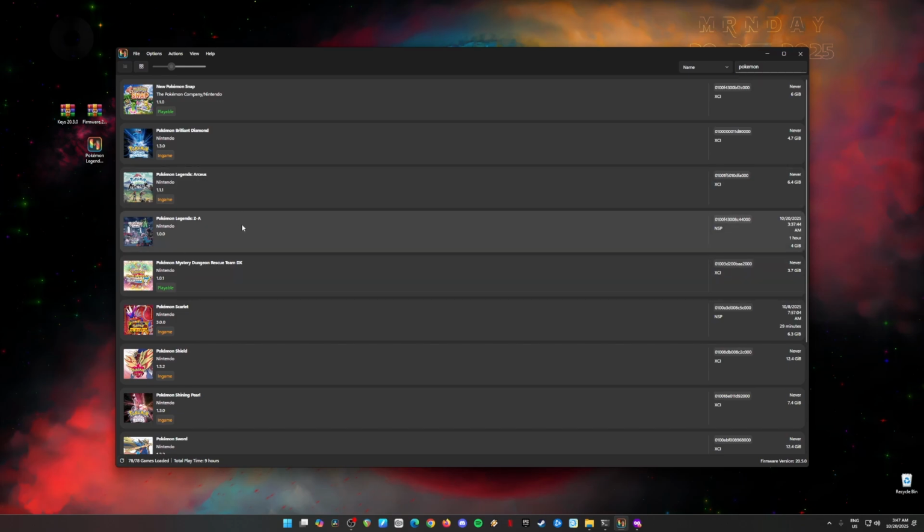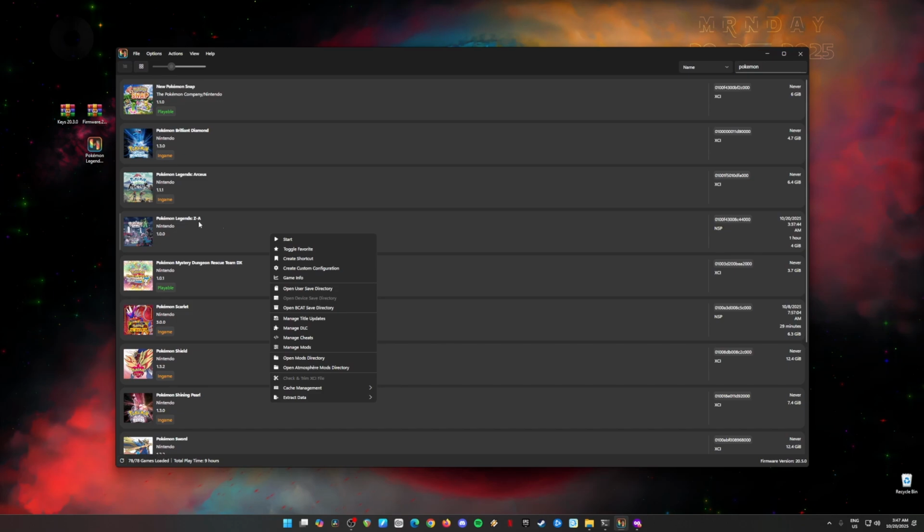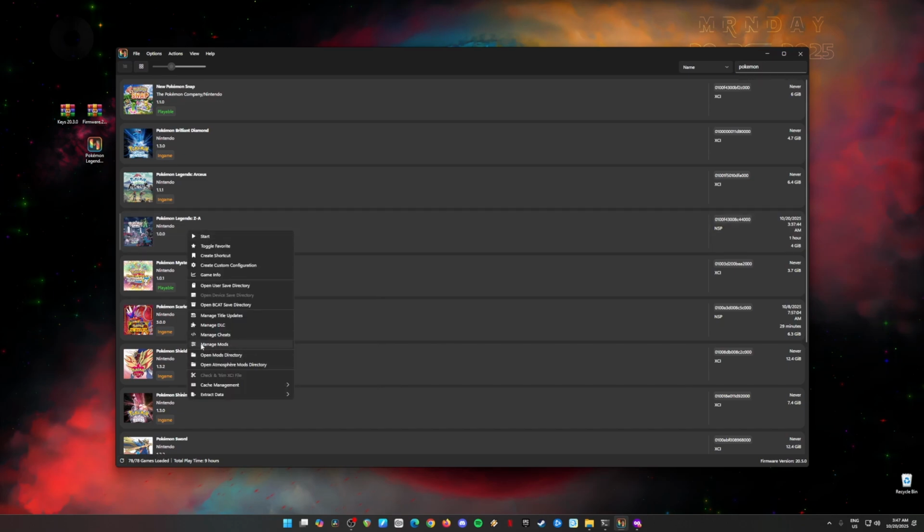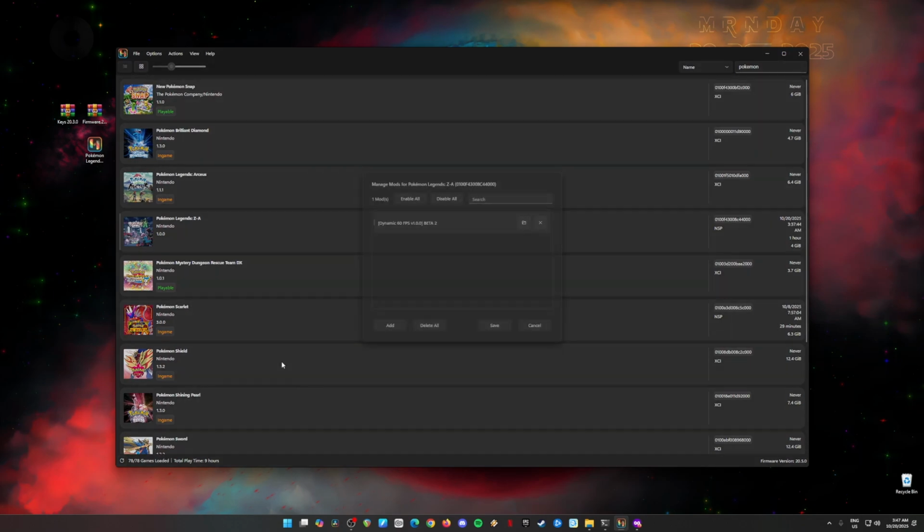Now you will need to install the mod for Pokemon Legends ZA so that it will run at 60 FPS. And I can say it's much better than the Nintendo Switch 2 version, miles better. So just hover over the game icon, right click on it, and click on the Manage Mods section. And here, as you can see, I have the dynamic 60 FPS already selected.